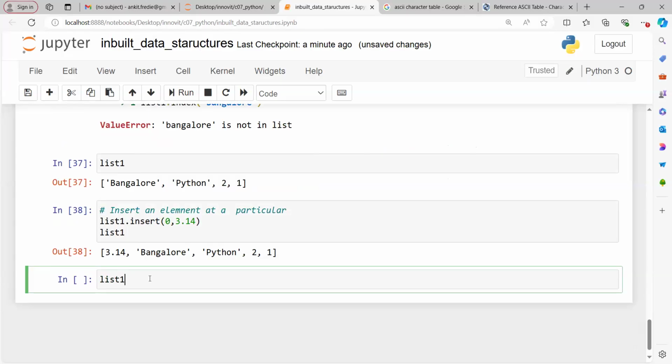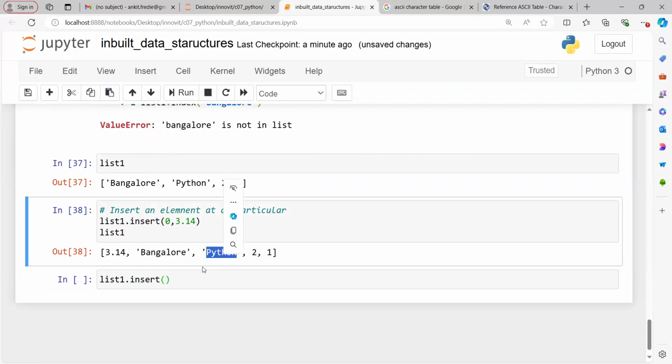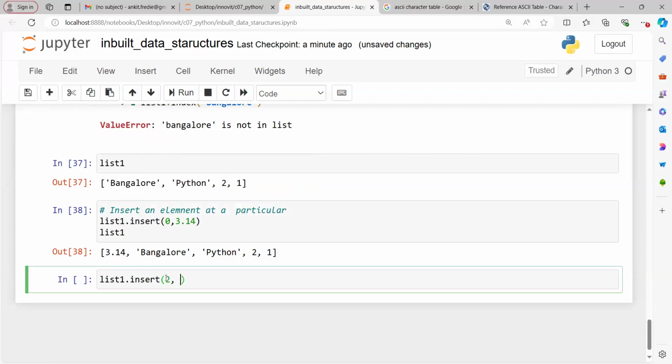List1 dot insert, let's say at index 2. What will be my index 2? 0, 1, 2, in place of Python. What do I want in place of Python? Let's say in place of Python, I want Python to move ahead and I want here to get a number which is, let's say, 10,000.